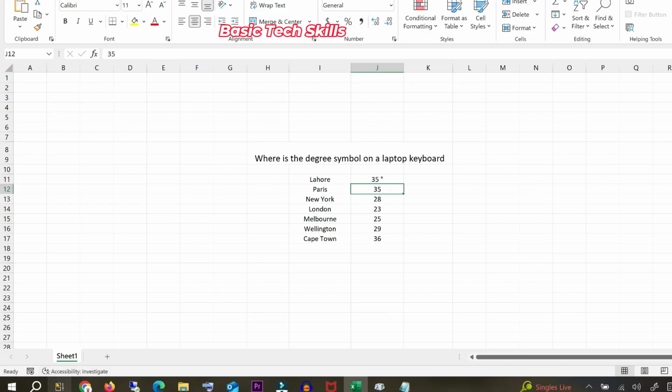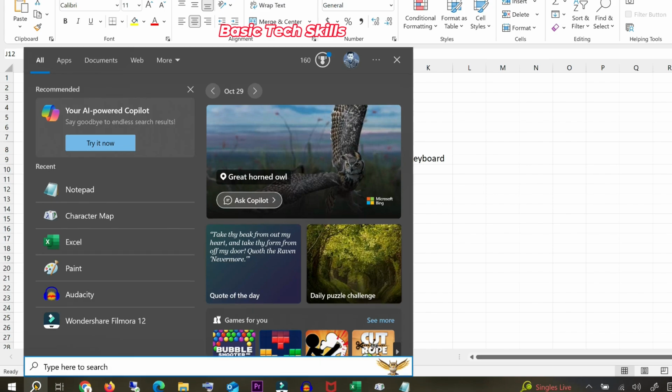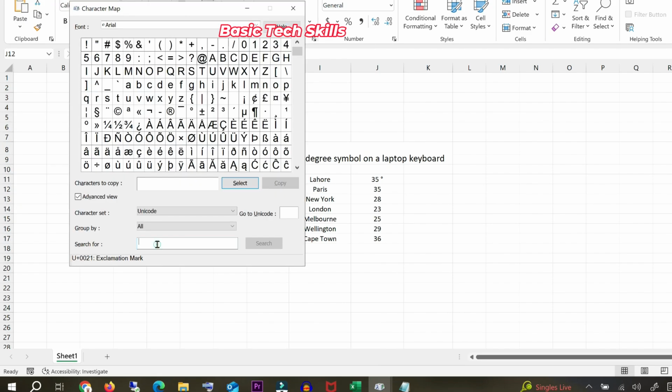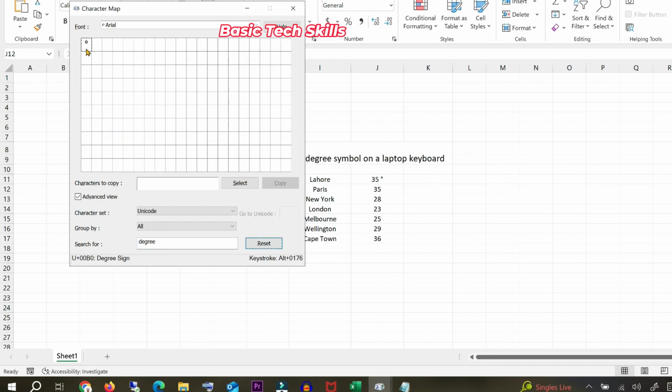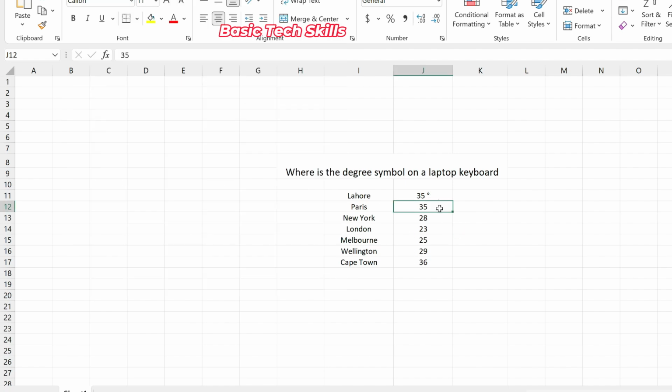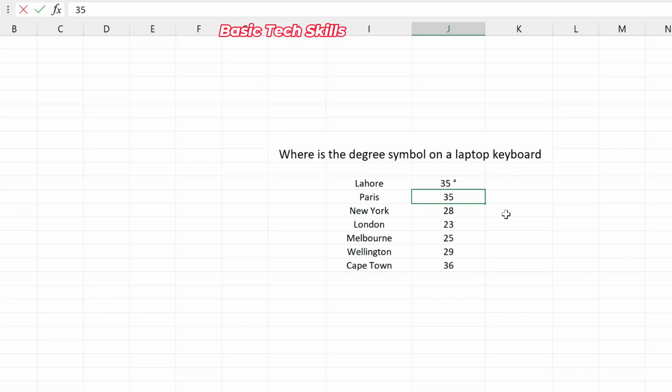Another way is to go to the search bar on the bottom and type character map. In the search bar you have to type degree and click on search. Here you can see the degree symbol. Select it and then click on copy, go to the cell, and press Control V. So here you can see that you can easily insert the degree symbol in Microsoft Excel.